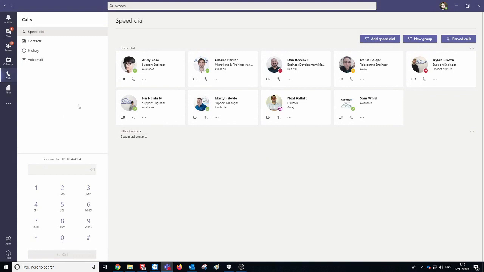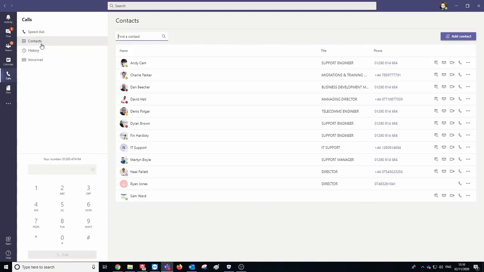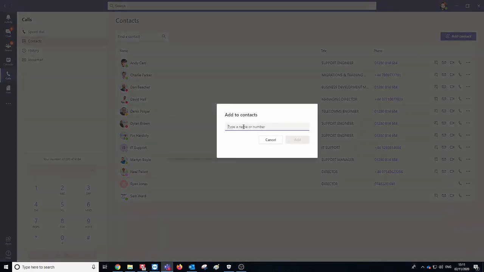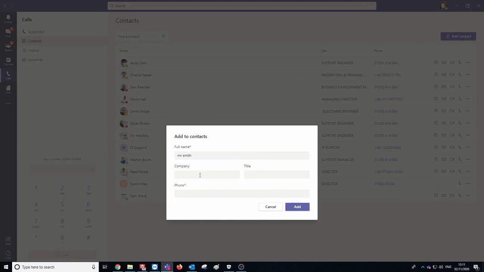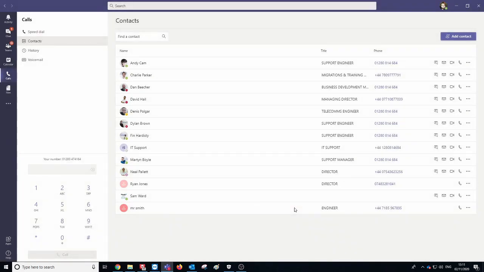Now we'll take a look at how we add a contact. On the left hand side, under Calls, click Contacts. Click Add Contact and begin by typing the name of the contact you wish to add. Click Add. Here we can add the rest of their details. Once completed, click the Add button and the contact will now appear in your list of contacts. From here, if you wish to, you can add them directly into your speed dial list.